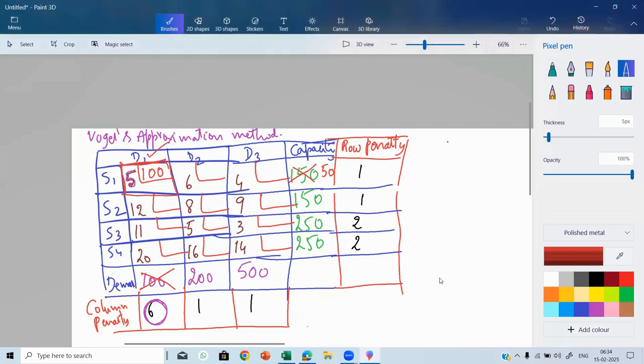Remember one thing, once you are giving the allocation fully for either a row or the column, one column or one row will disappear in the next iteration. Now in the next iteration, D1 will disappear. So I am writing my S1 D1 allocation with 100 separately. 5 is the cost and 100 is allocation, right? Now in the next allocation, D1 will not be there.